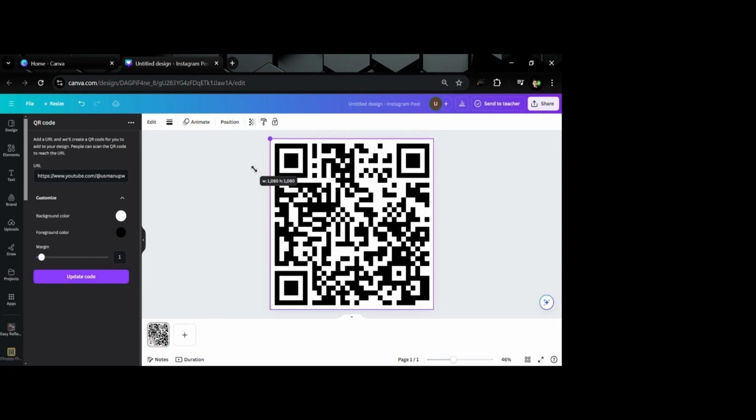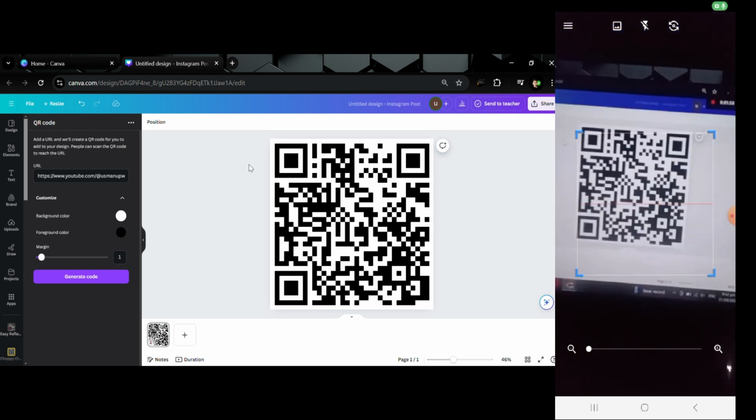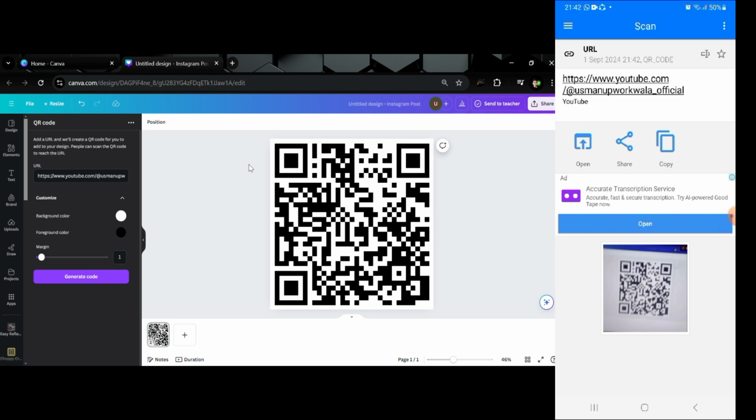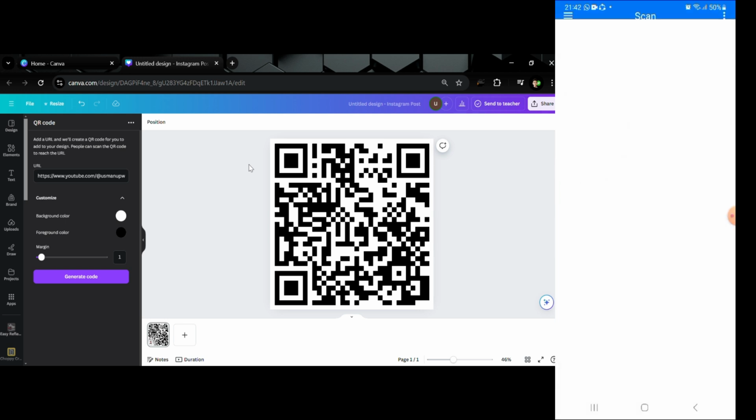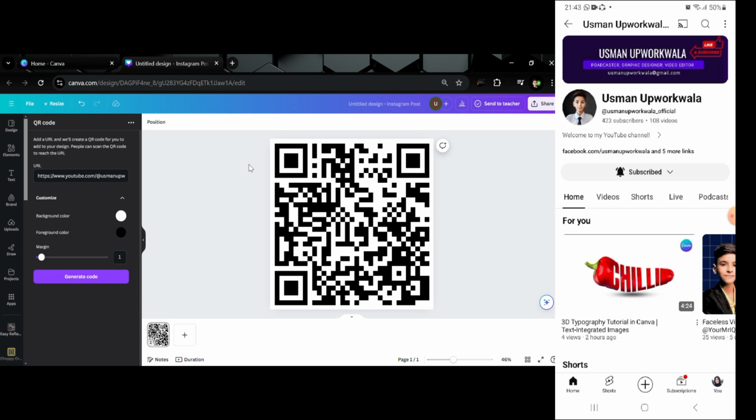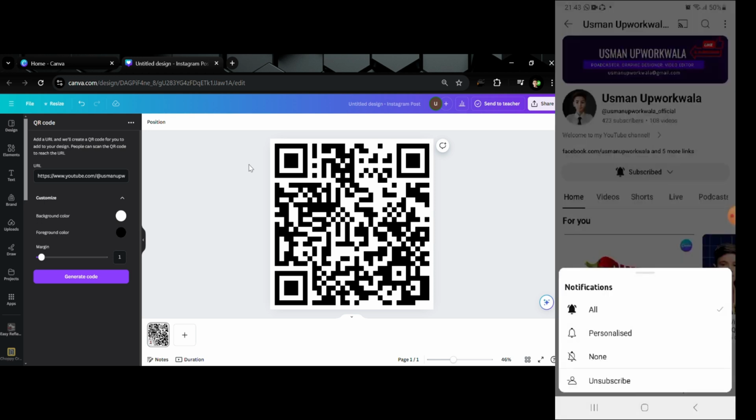So let me check this on my mobile. So here is my QR code. So now you can see that I have scanned and it's giving me my YouTube channel link. Now if you click on open, so here you can watch my YouTube channel.